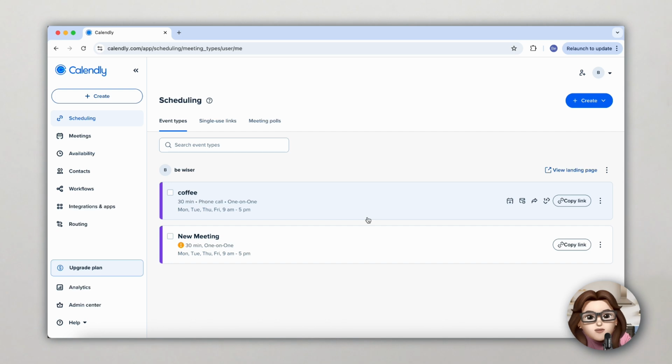Calendly is a fantastic tool for scheduling, but sometimes you'll need to block out certain days. Maybe you're on vacation, heading to an appointment, or just need a break. Let me show you how to do it.